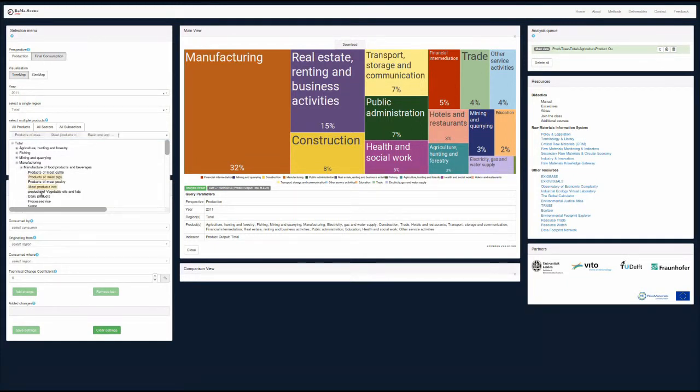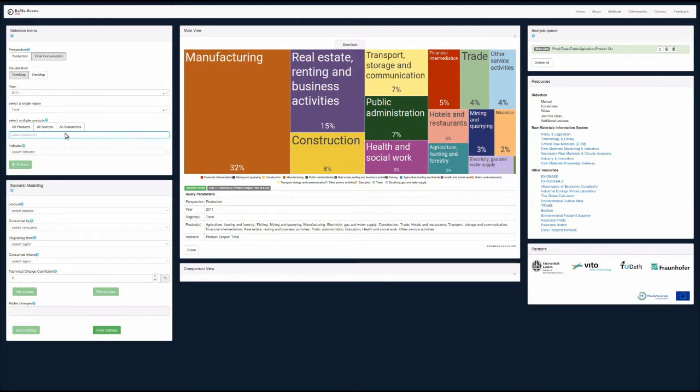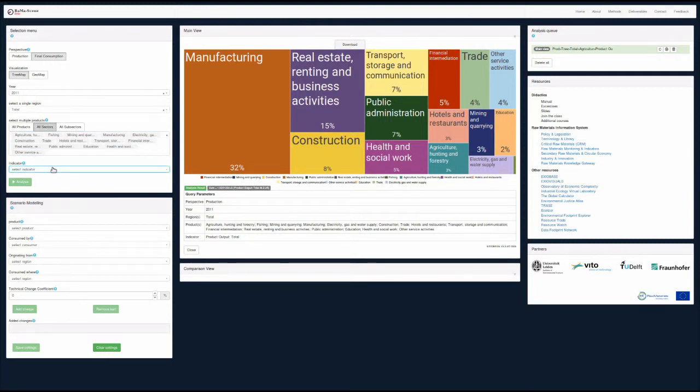We eliminate this selection, and for the moment we do all sectors, and as an indicator, you can select an indicator. For indicators we have multiple options. We have the total product output, which is the raw sum of all the transactions that are occurring between industries, and the transactions that are occurring in final demand for a specific product, or for multiple products, of course.